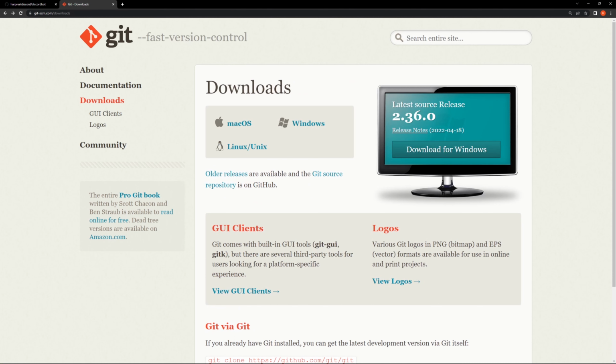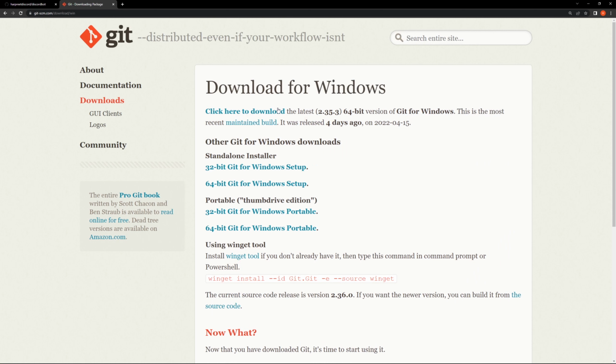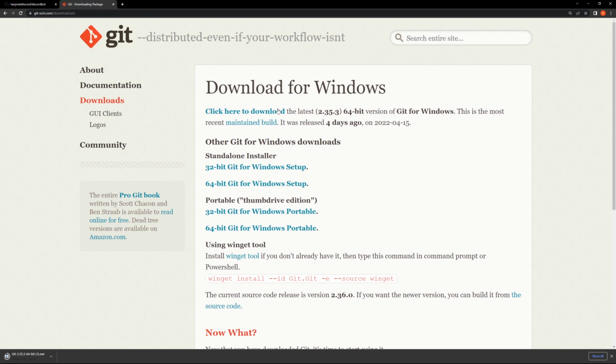The next thing we're going to do is head over to the Git source control management website so we can install the Git command line tool. When you go through the installation process, make sure you select the command line tool as well as the GUI.